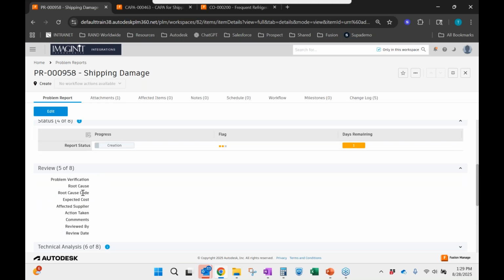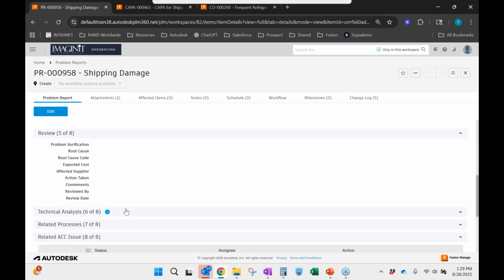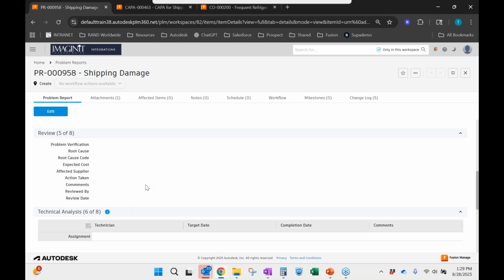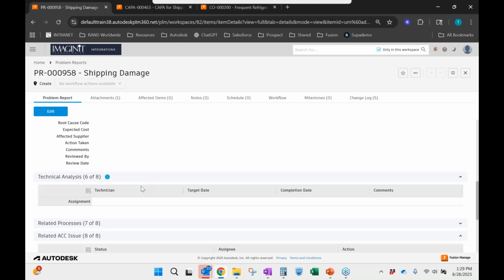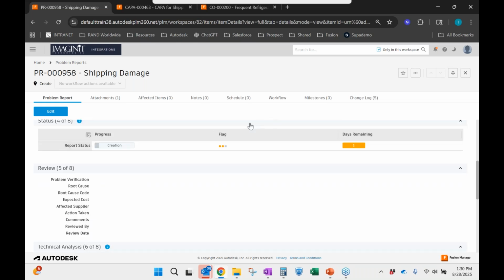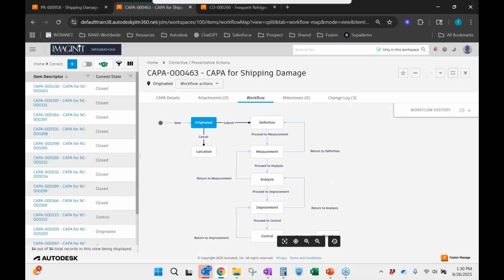So as you work through the review and the technical analysis, the stakeholders will be putting their information and their review details all into this report within Fusion Manage, just for really centralized data gathering. So in the future, another stakeholder or team has questions on the problem report, they're able to come and view all that information.